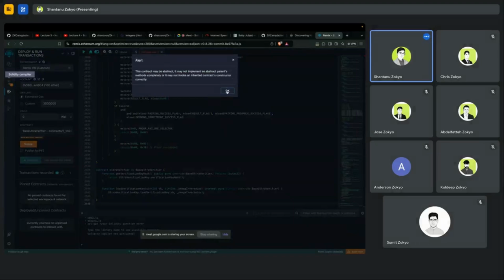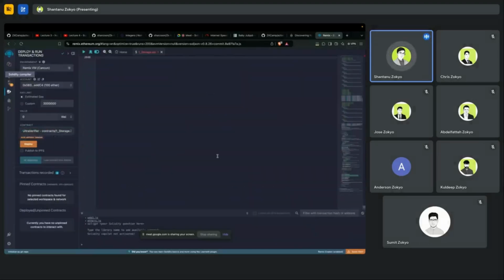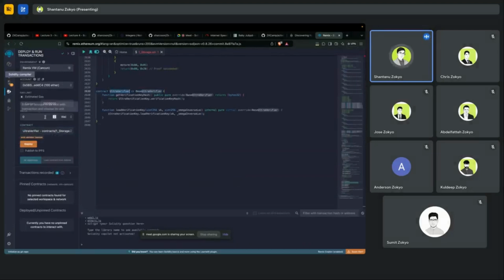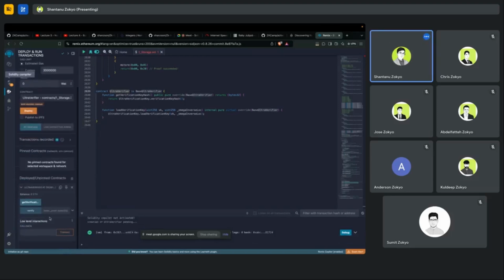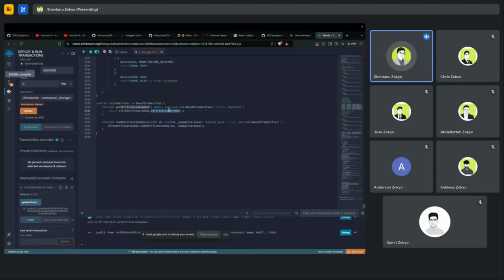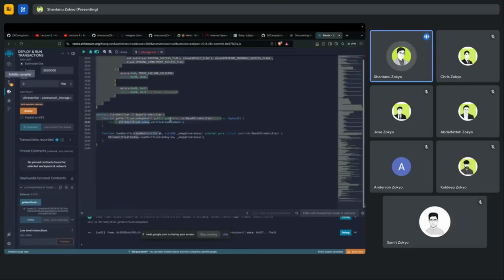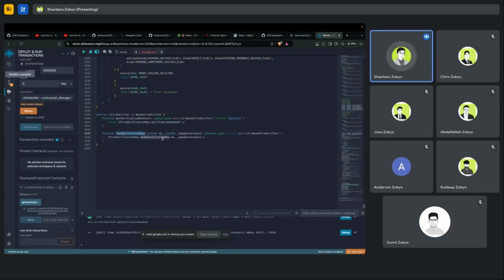So okay, that's an abstract contract. I guess that's an ultra verifier contract. Okay, that's the ultra verifier contract. I am deploying this, and you can see this is get verification hash. This is a verification hash, which actually is nothing but the hash of this ultra verification key contract, if I'm not wrong. And the load verification key is basically verifying the stuff on a blockchain.